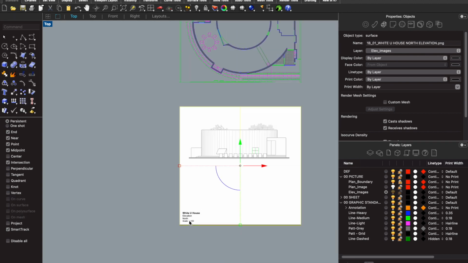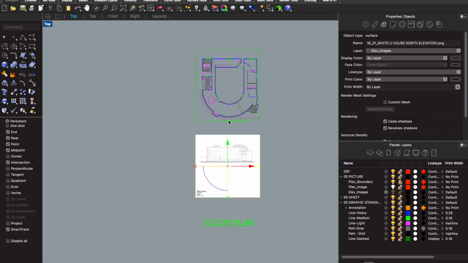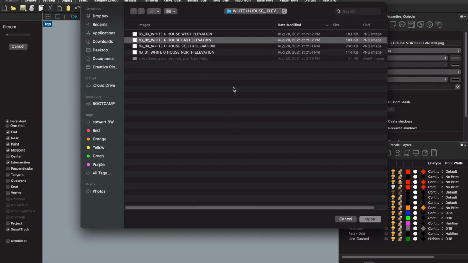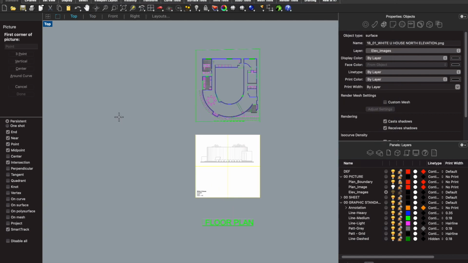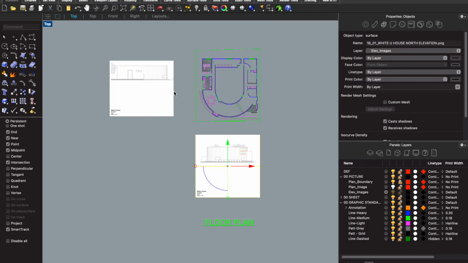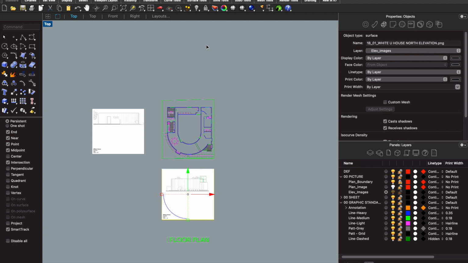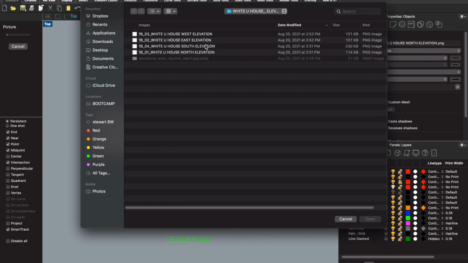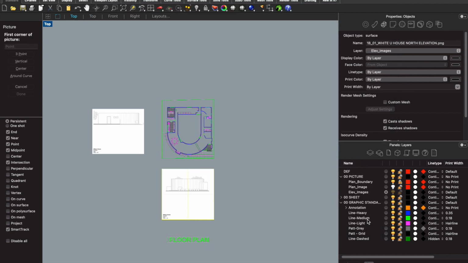So we have our north elevation based on the north side. Let's go ahead quickly and pop in our other ones. Don't worry about scaling just yet. Hitting enter will automatically redo the command you just used, and it's useful if you're going to do the same command over and over again.